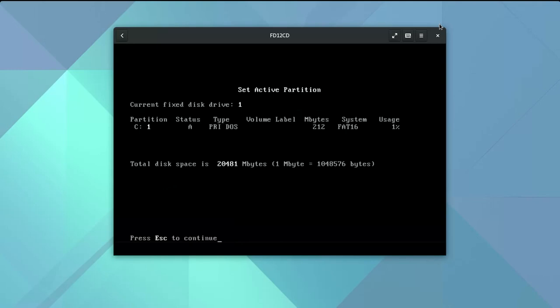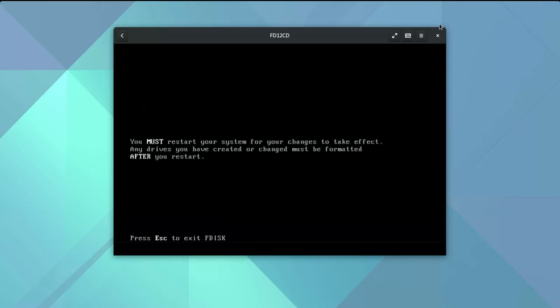And so I'm done with the FDisk program. I can now escape out of the FDisk program. It's going to give me a little heads up that you need to reboot your system in order for those hard drive changes to take effect. That's a standard thing for any DOS operating system.